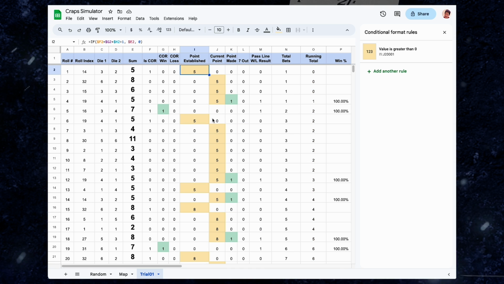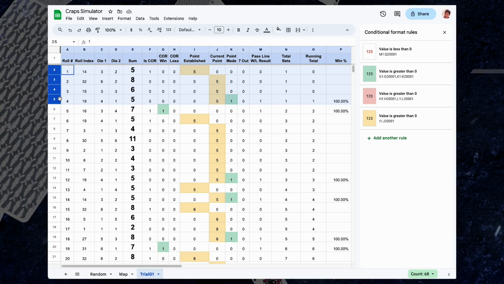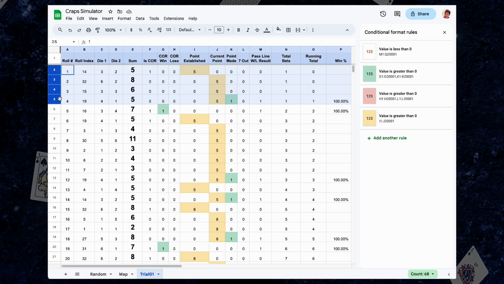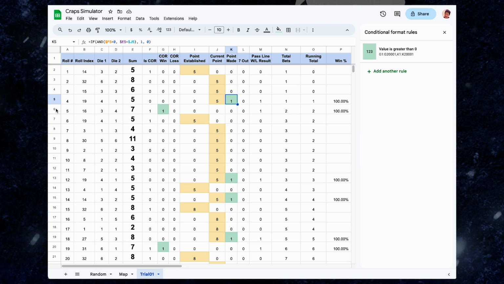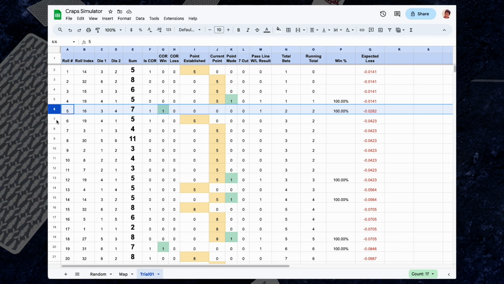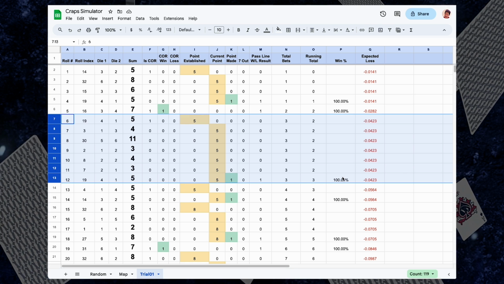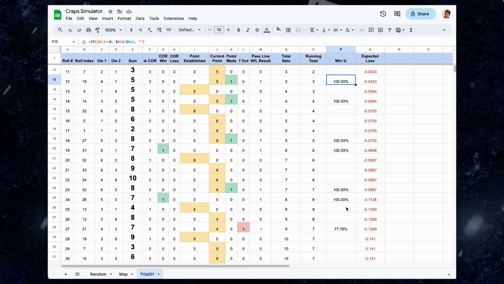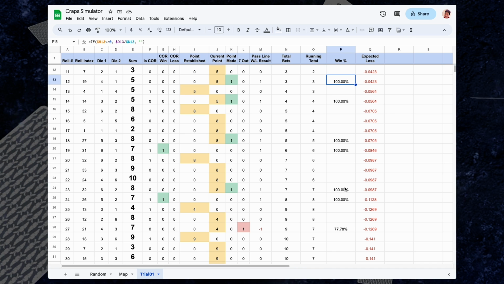So let's take a look at this. Here you can see where you establish a point really easily. Here you can see where the roll is resolved. We won. That's the green. Here we have a come out roll of 7, we win. Here a point of 5 is established and we made our point. So we're batting 1,000 here. We're actually batting 1,000, wow, for the first 8 rolls.